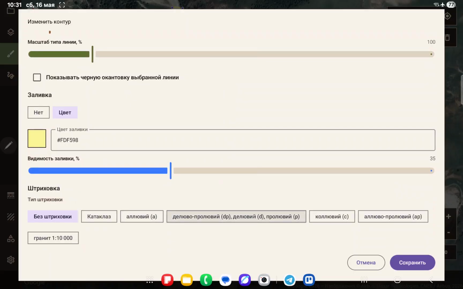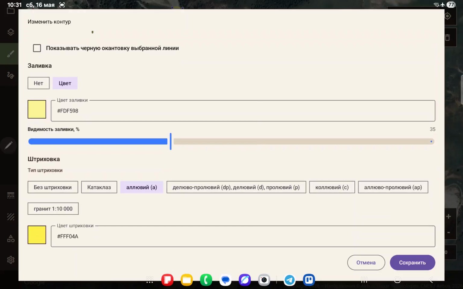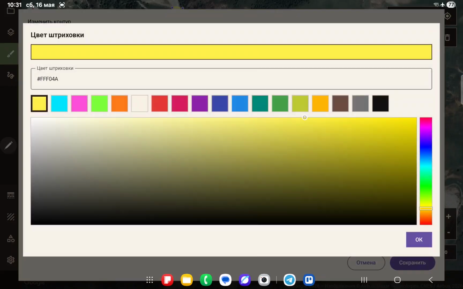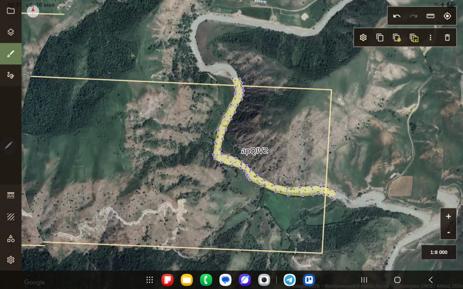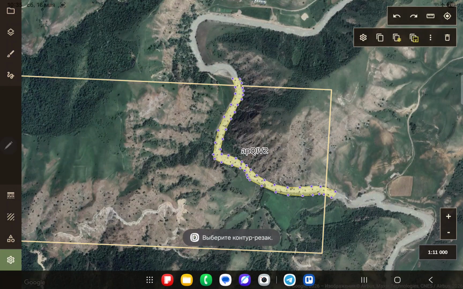We are going to select the hatch. We will show you how to create it later on. I am going to change the hatching color to black right now. Please crop the contour so it fits the project frame.